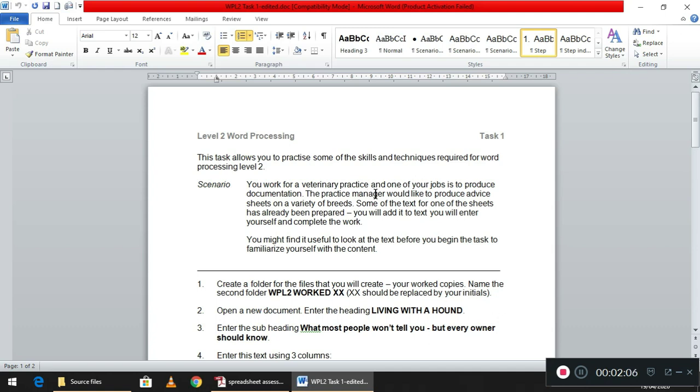Scenario: you work for a veterinary practice and one of your jobs is to produce documentation. The practice manager would like to produce advice sheets on a variety of breeds. Some of the text for one of the sheets has already been prepared. You will add to the text, enter some yourself and complete the work.